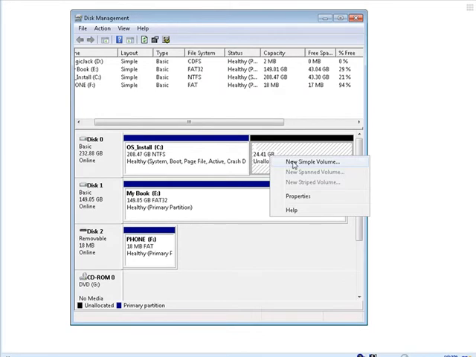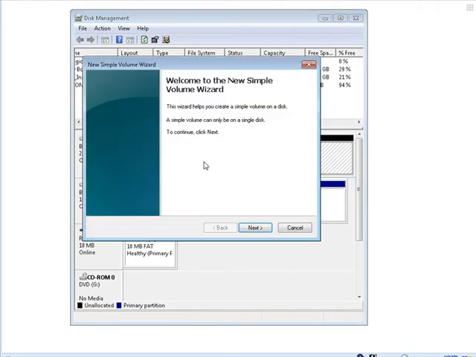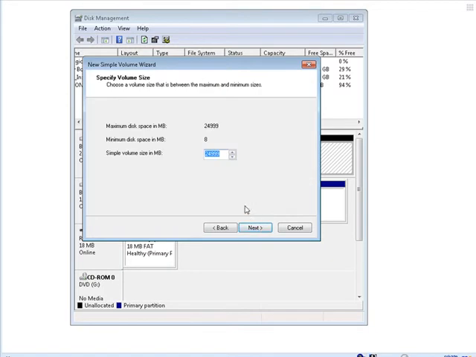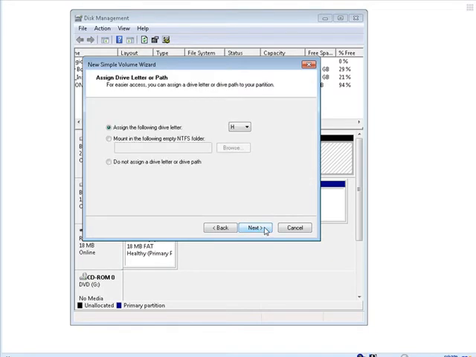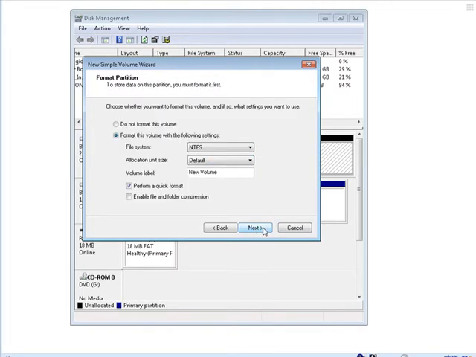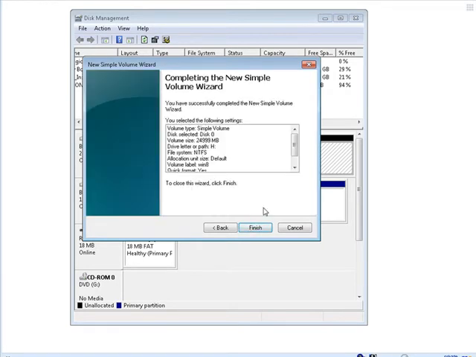So now right click on this and we'll click New Simple Volume. Let's click Next. Next. Now we can assign a drive letter here. So that's fine. And now we want to format it in NTFS. We can give this a new volume name here, and let's call it Win8. Click Next. And now we'll click Finish.